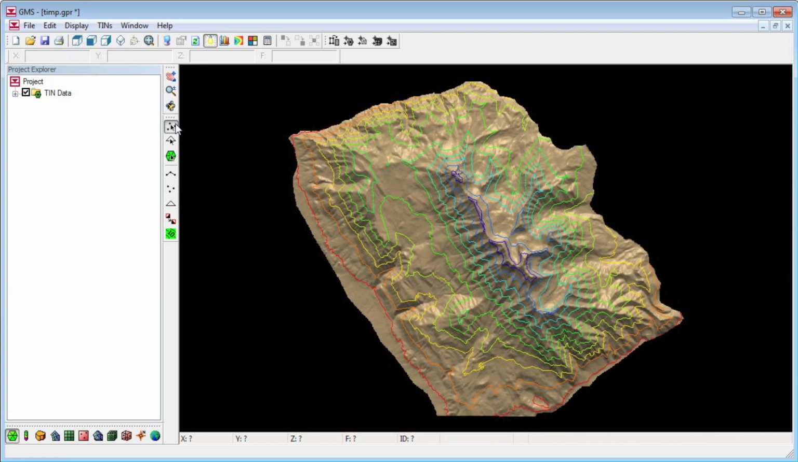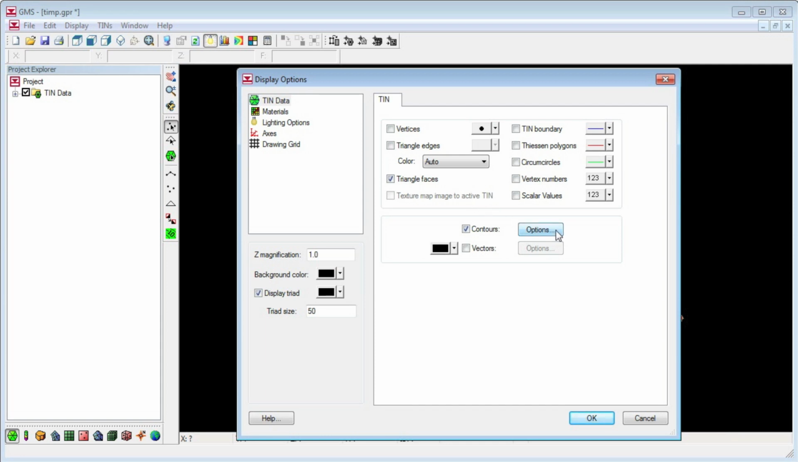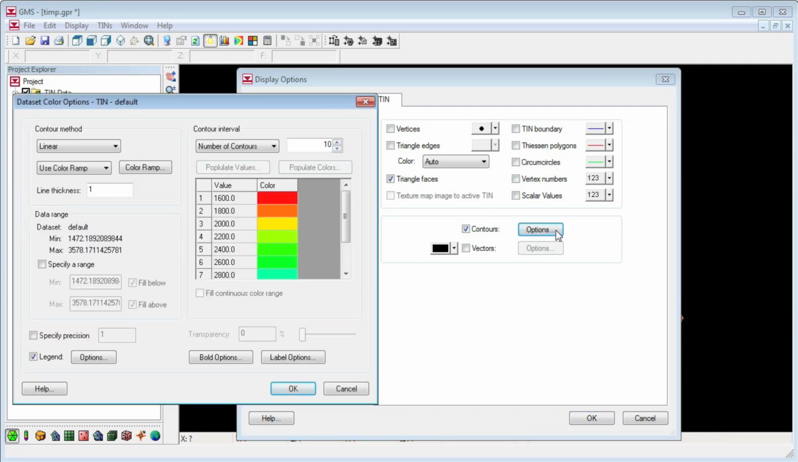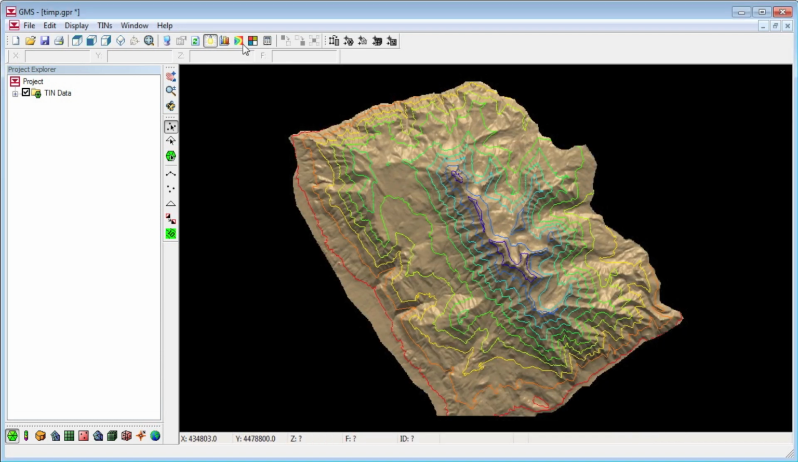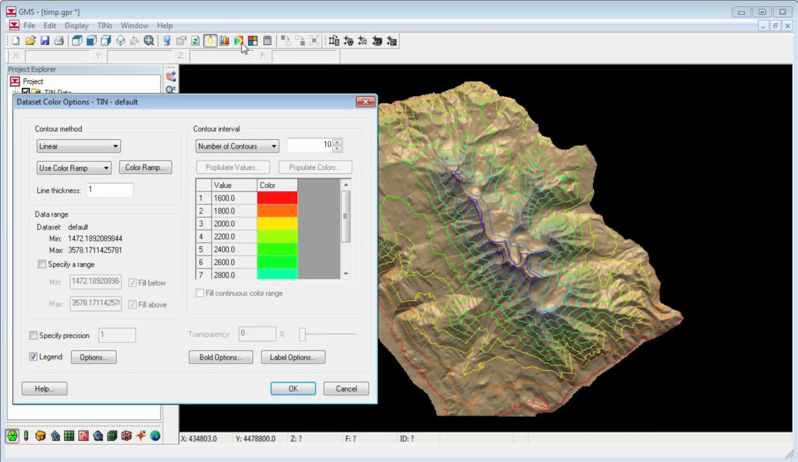Let's look at some of the contour options. We can get to the contour options via the Display Options dialog or from the toolbar. The contour method is linear, and we're using a color ramp. We can also choose to specify the colors.